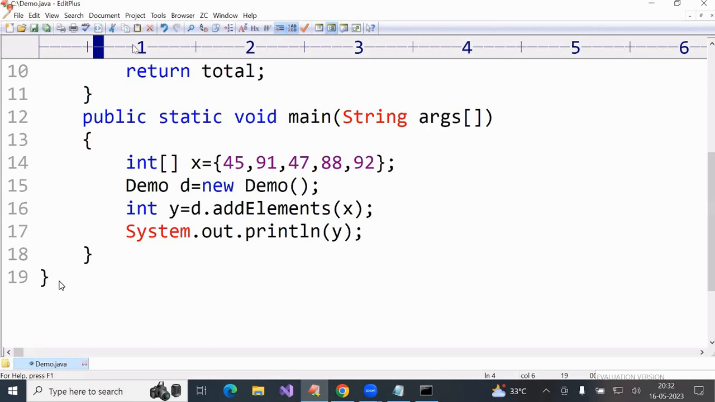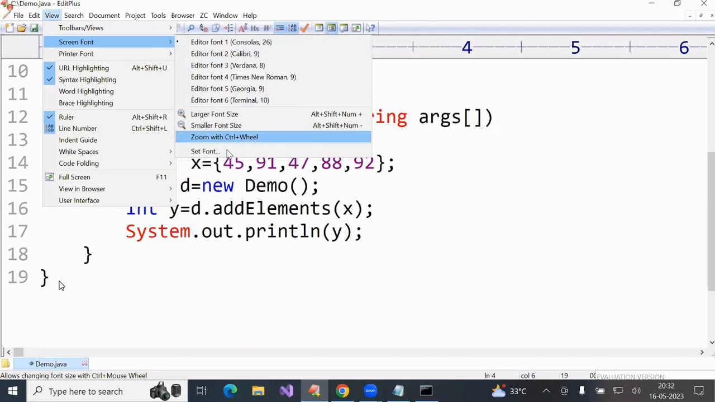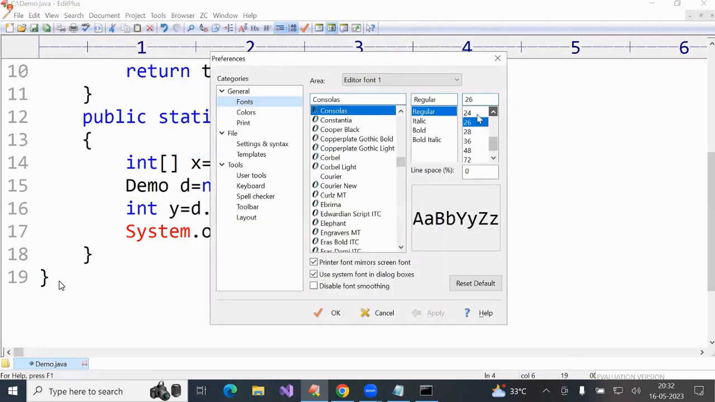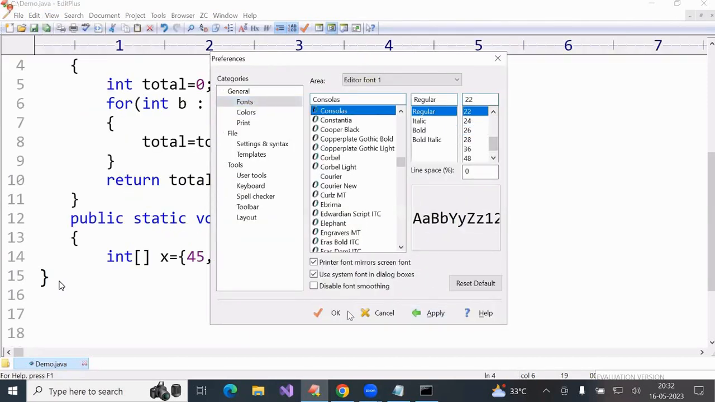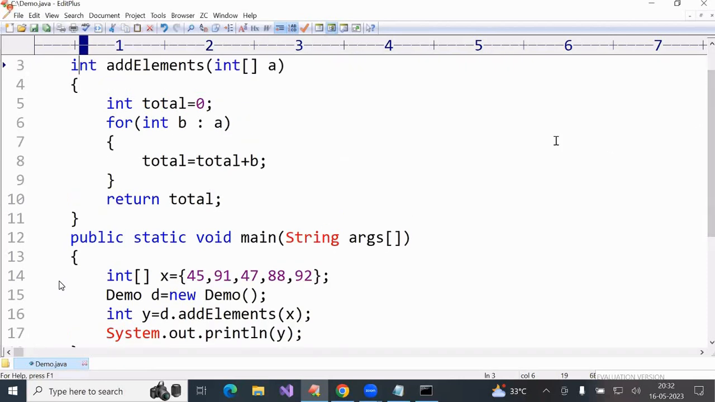Is it completed? I'll just change the font size. See what is happening, just observe.